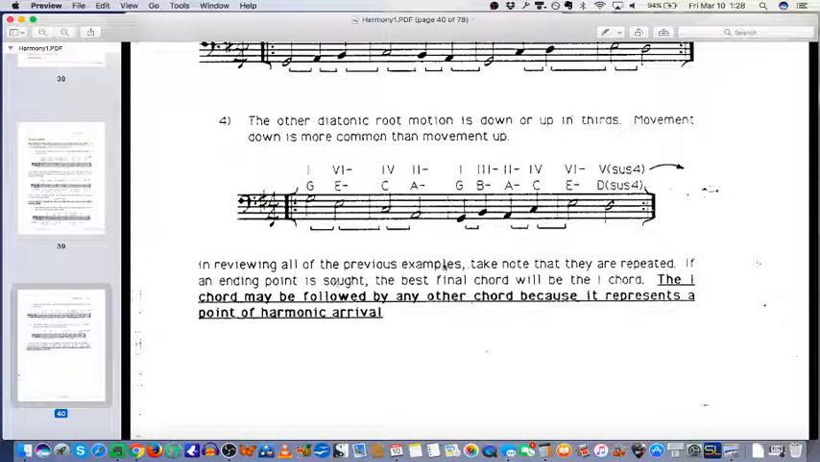In reviewing all the previous examples, take note that they are repeated. So when you're playing these, observe the repeat signs. If an ending point is sought, the best final chord will be the 1 chord. The 1 chord may be followed by any other chord because it represents a point of harmonic arrival.